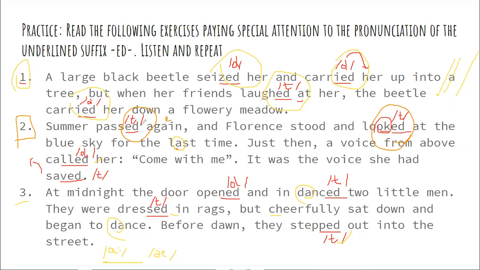Past again. Summer passed again, and Florence stood up and looked at the blue sky. Looked at the blue sky. Claro. Ya. Dale la última vez. Ay, otra vez.